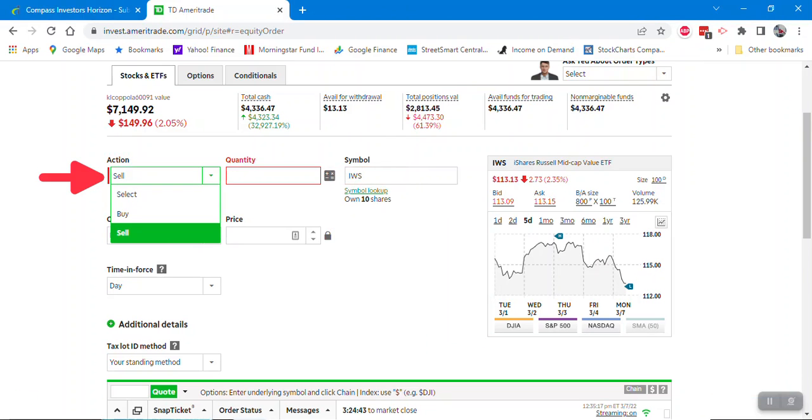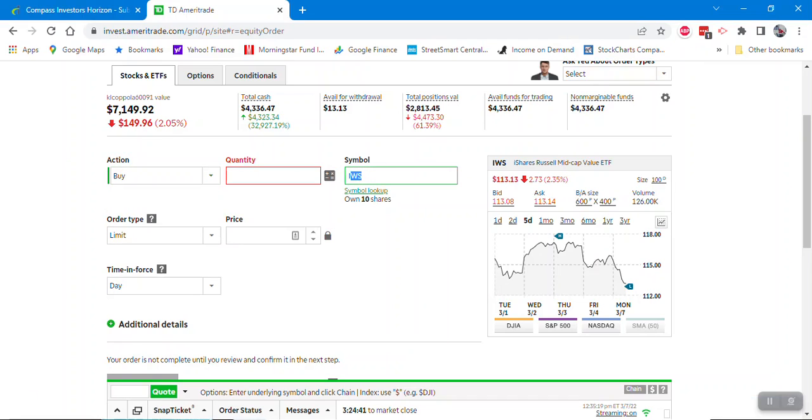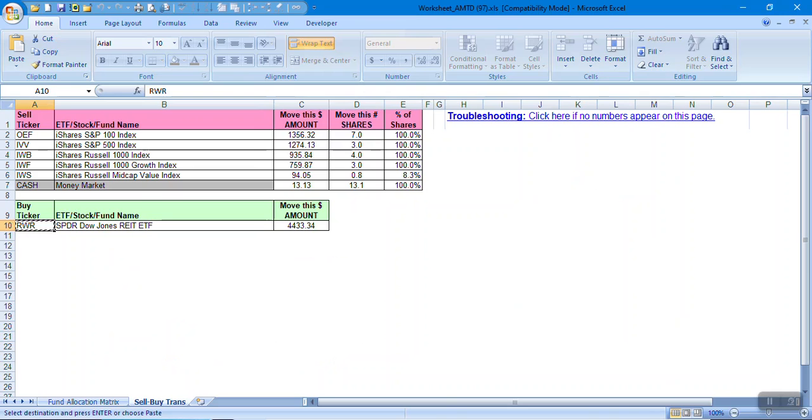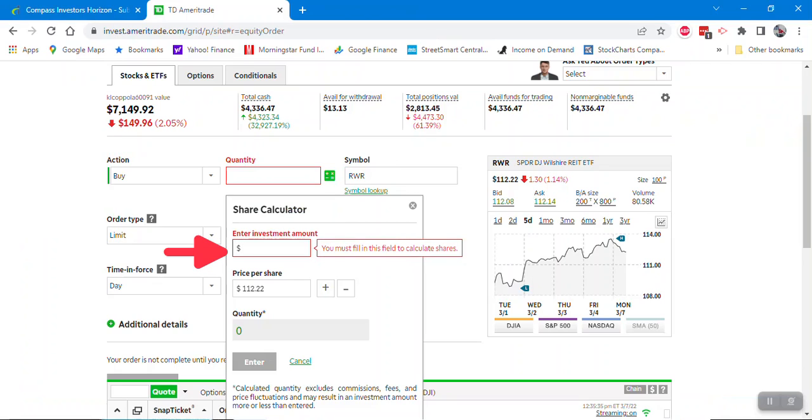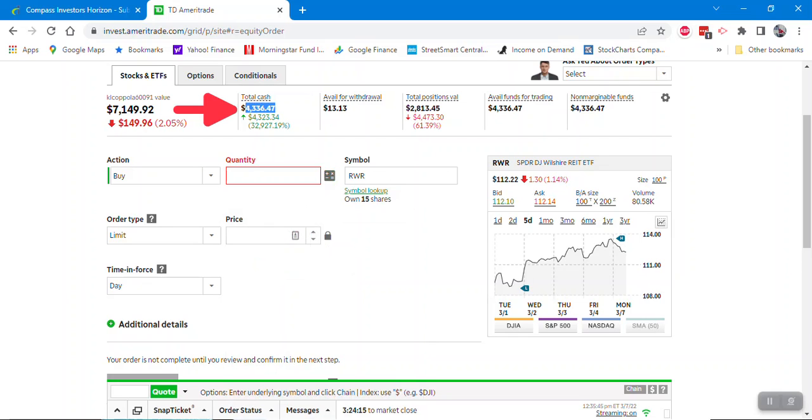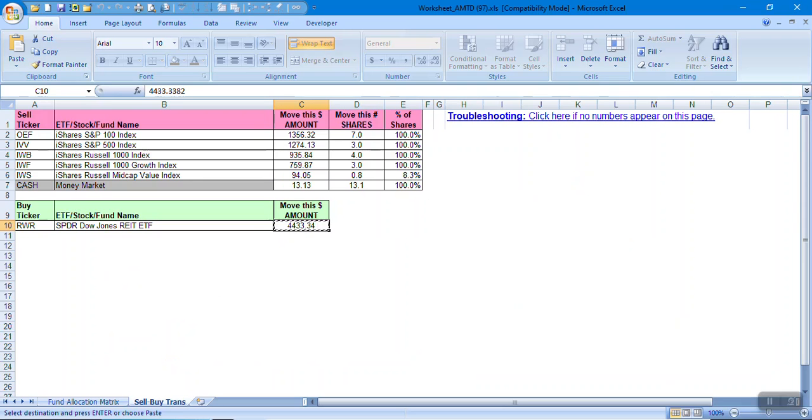So we're going to return to the trade window. In this case, we're going to buy RWR. And we are going to use the calculator to determine how much we want to use. 4433.34. Now a note about the last order. Notice that you have a total amount available which is actually less than the amount that you're placing here. Again, this happens because of real-time market volatility.